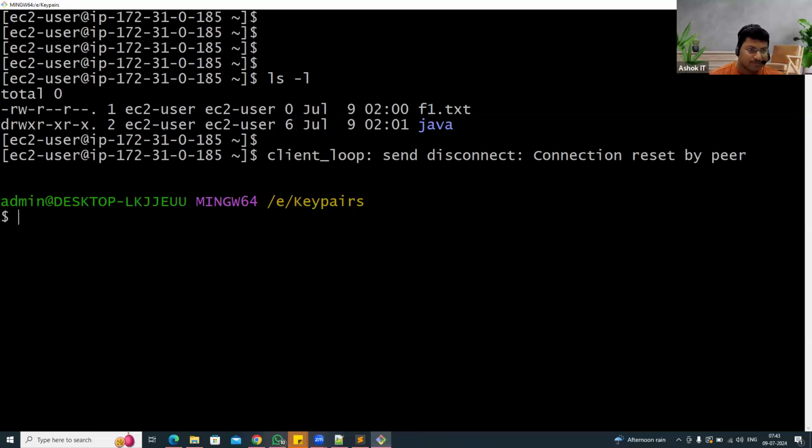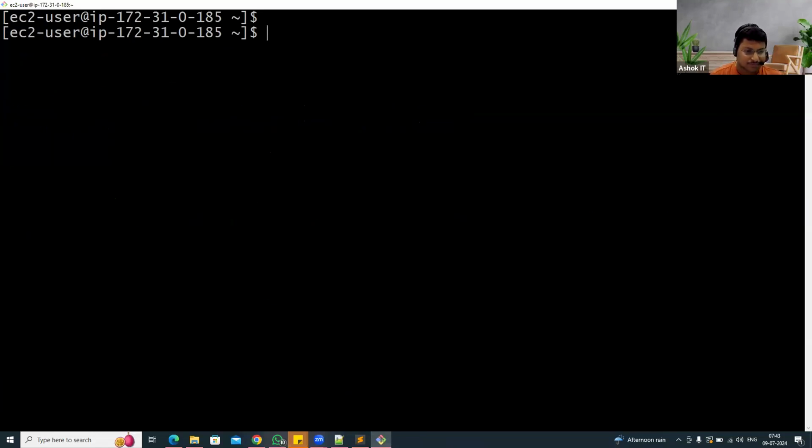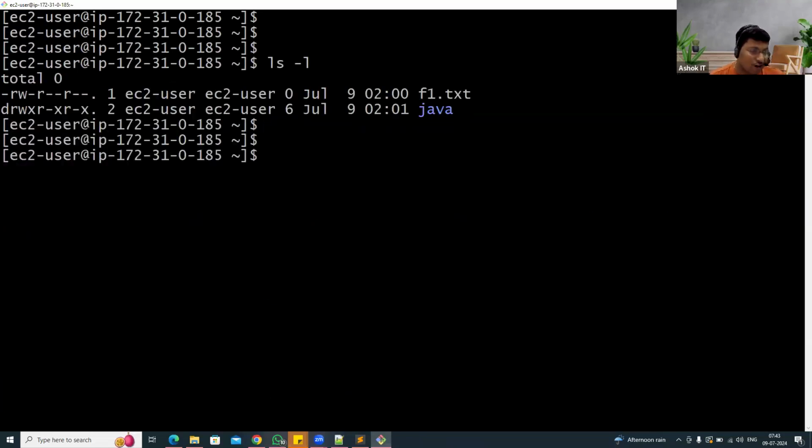Now, let me connect with this Linux machine. ls -l f1.txt. For the user, execute permission is not available on the f1.txt. I want to give execute permission for the user on the f1.txt. Now we are going to use the chmod command: chmod u+x f1.txt. What is the meaning of u plus x? Plus means adding a permission, minus means removing a permission.